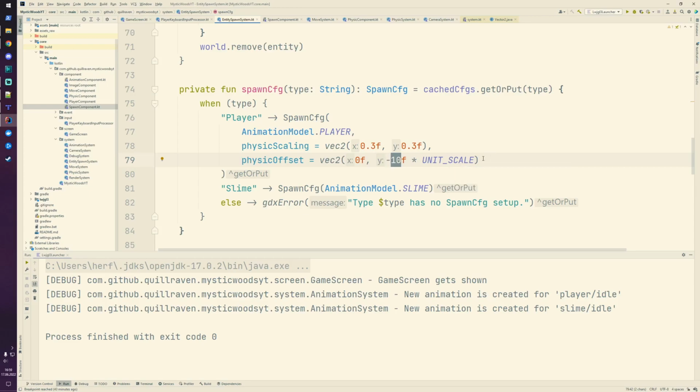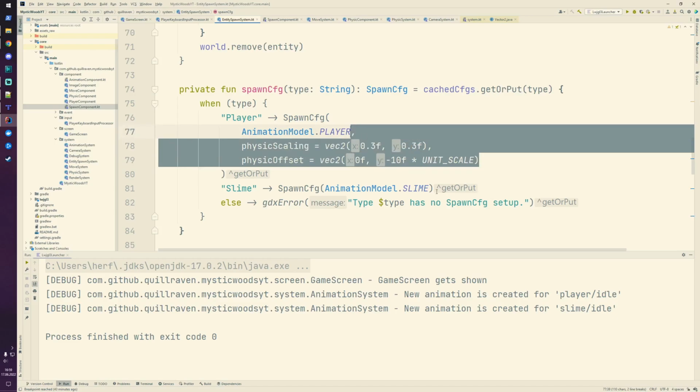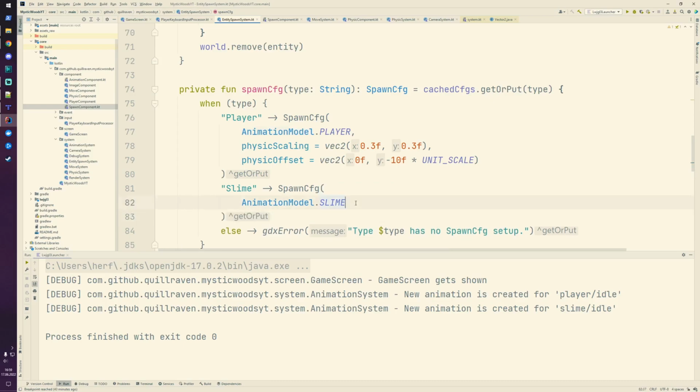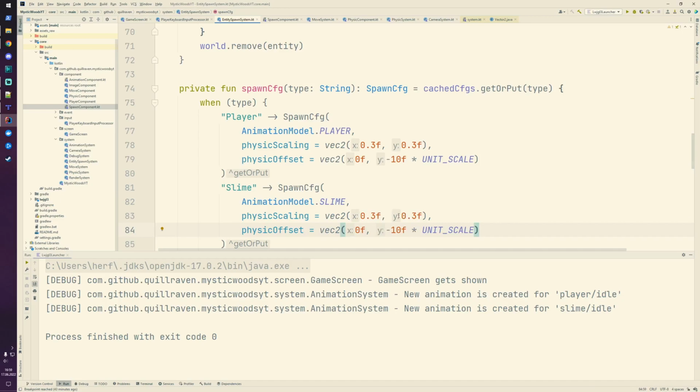And for the slime, let's also copy that down to the slime, because that one is also not perfectly aligned. So there also the scaling, again, what I used was 0.3. That looks good, but here I don't move the body by 10 pixels. Here I only need to do it by 2 pixels.